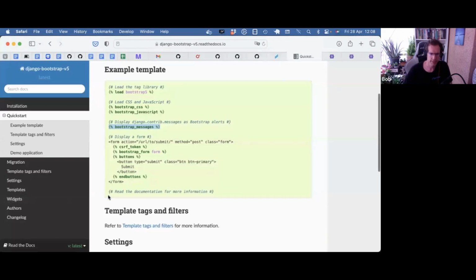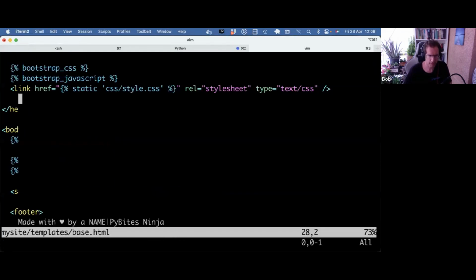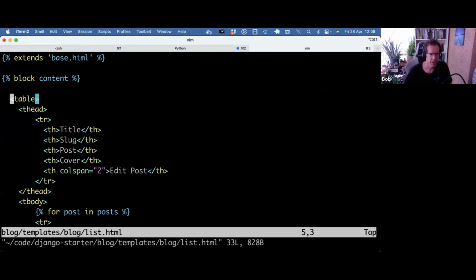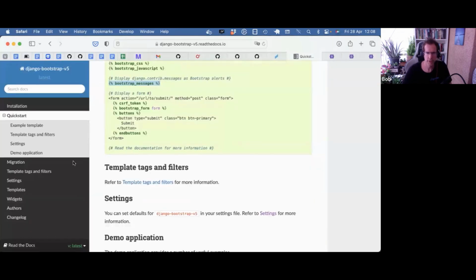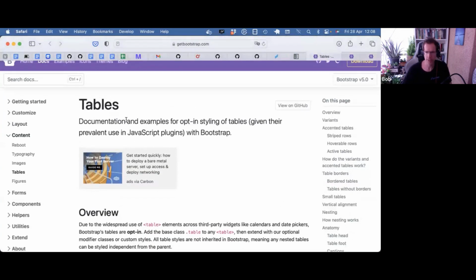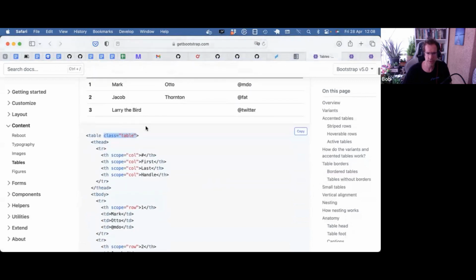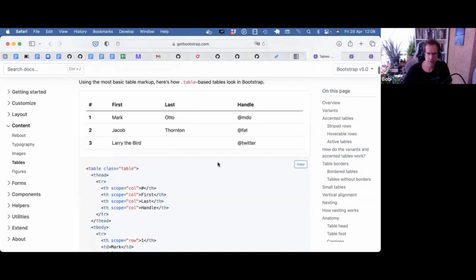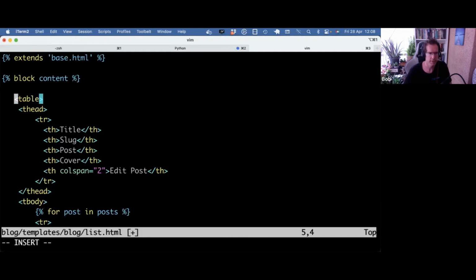All right. So for example, let's just go through the templates I have. Starting with list. Now list has a table. And if you go to the Bootstrap documentation, per type of HTML element, there's really good documentation. And the only thing you really have to do to make a table look like this is to apply the table class. So let's do that.